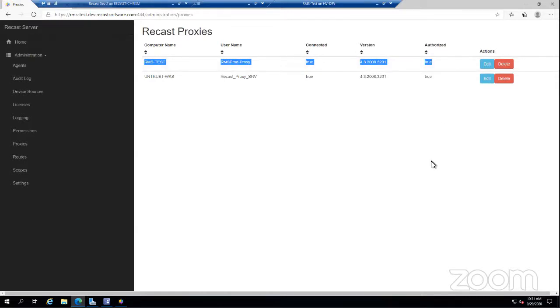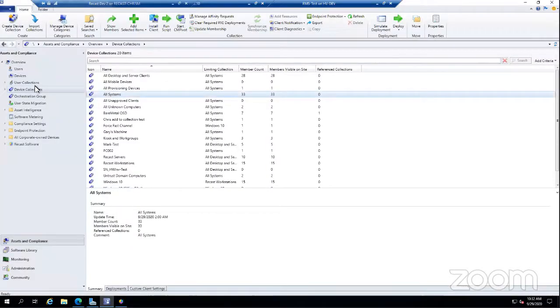When we install Recast Management Server, by default, we're going to prompt you for a service account to configure a default proxy, or kind of the first proxy in the environment. And that's what this one is. So I'm already partially there. I've got my proxy configured. I only need to make sure that this user account has permissions to look up devices in ConfigMan, as well as view some of the hardware inventory data.